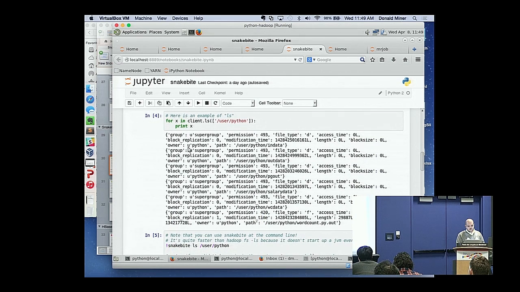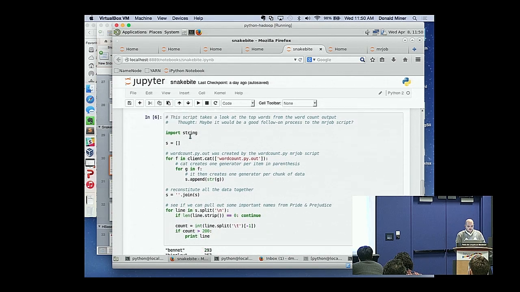So here's, for example, the output of ls. I'm doing client.ls, and I'm passing it the path, and it gives me this dictionary, which includes the group, the permissions, the file type, whether it's a directory or a file, the modification time, and then the actual path. So you can kind of see where you can write these kinds of data orchestration things in Snakebite.